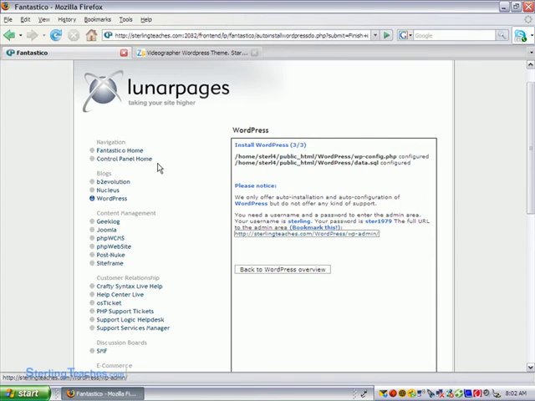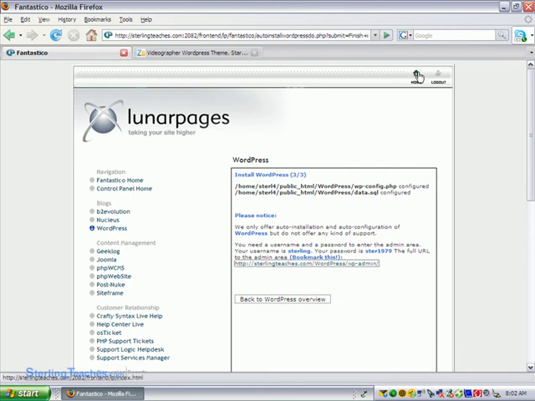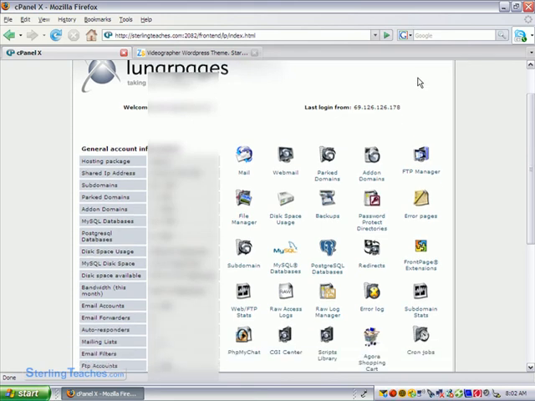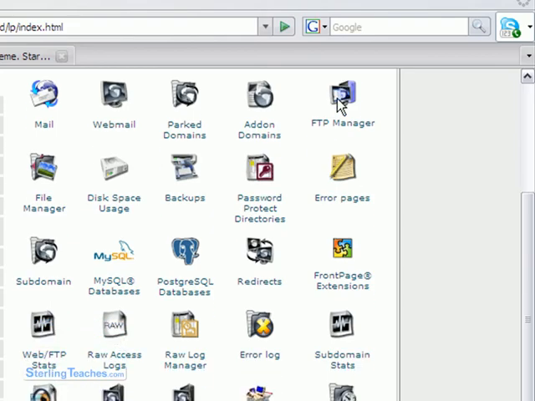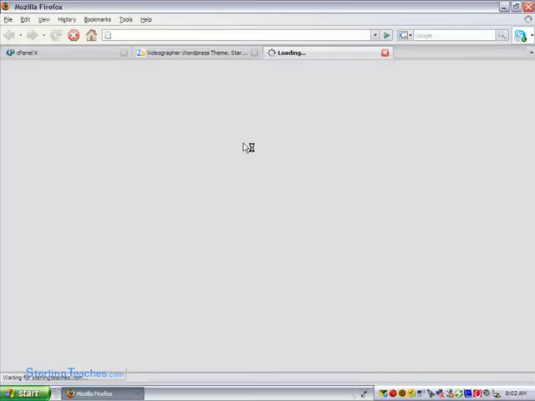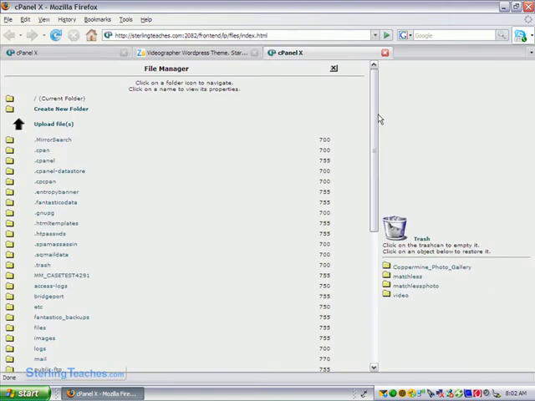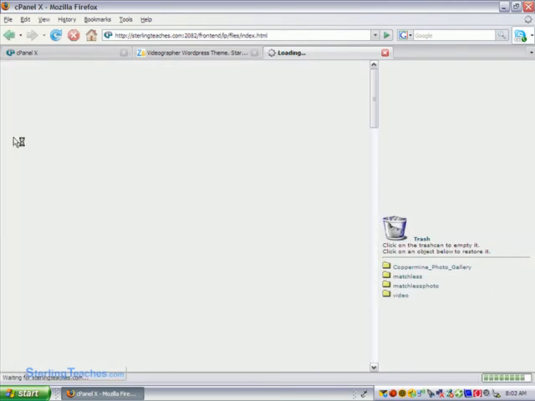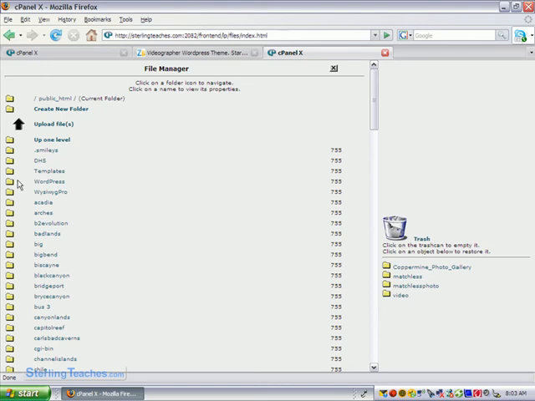I'm going to go back to the home inside of my Lunar Pages account, and show you how you can upload the files and what folder to put them in. Okay, so inside of our cPanel, I'm going to go to File Manager, and I'm going to find the WordPress files. I know that it's in public_HTML, and it's WordPress right here, so I'm just going to select that.